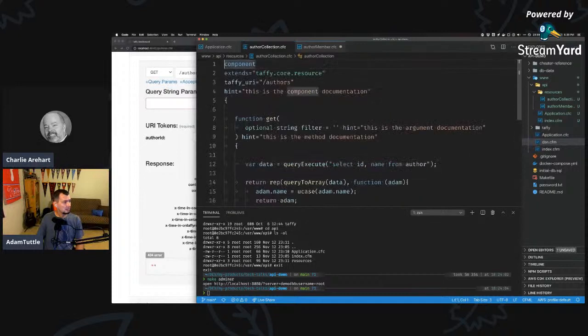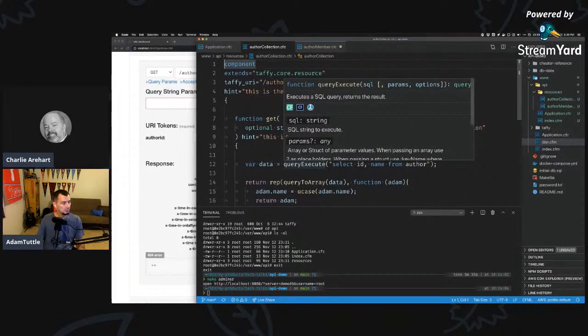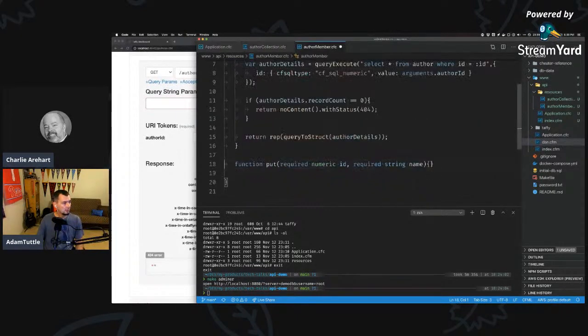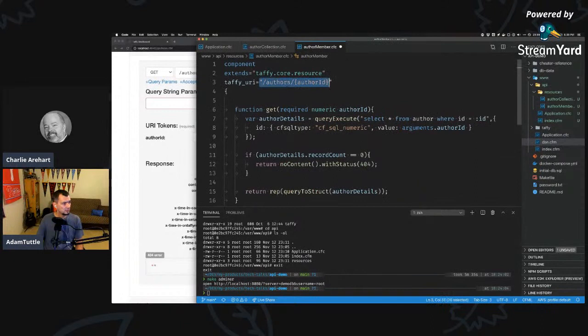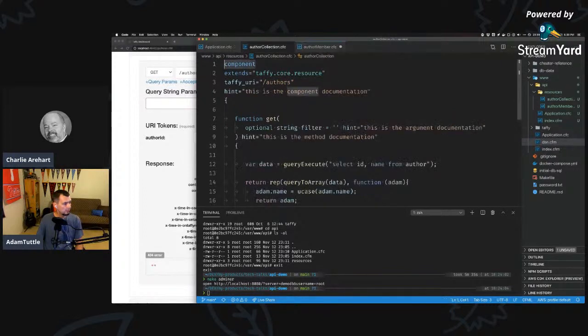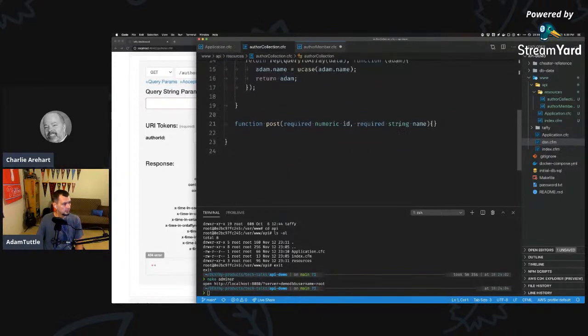In my opinion, the author collection is the place to put the post, because the author member is specific to this URL. And we don't know the author ID yet because we're just going to insert and let the database set that ID. So that's why over in my author collection, I'll have my post. And actually, we really just want the name.